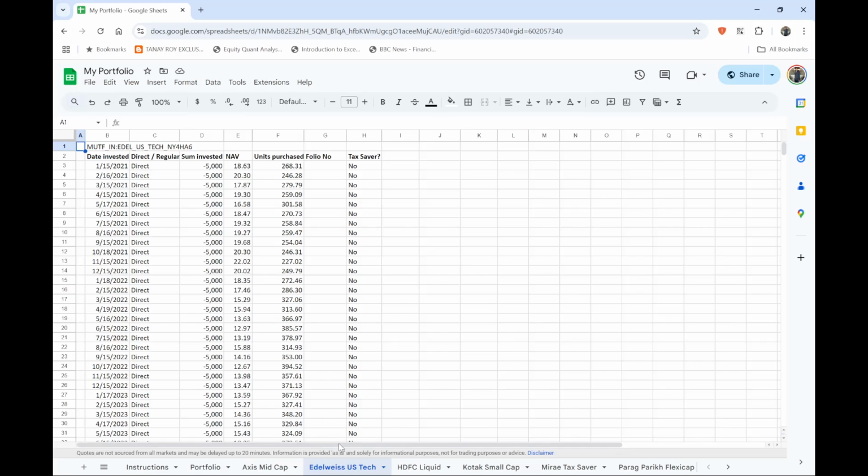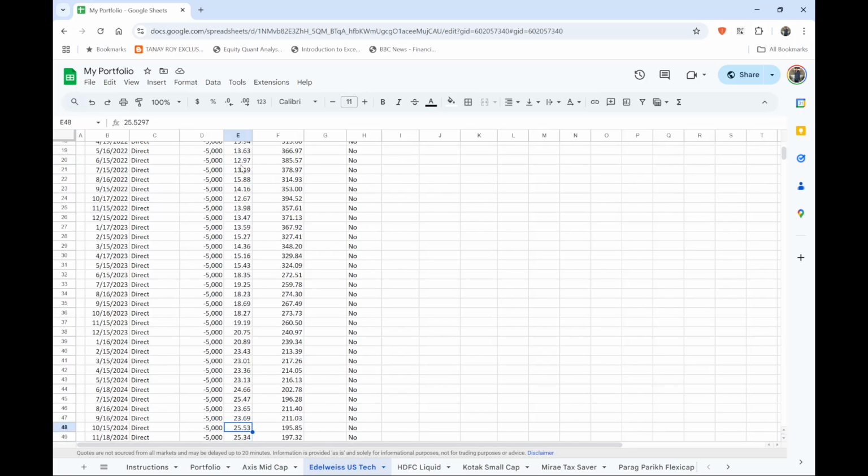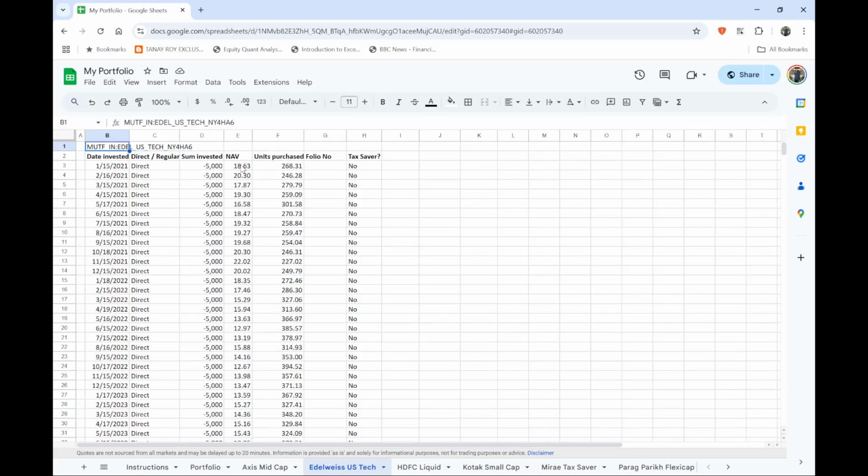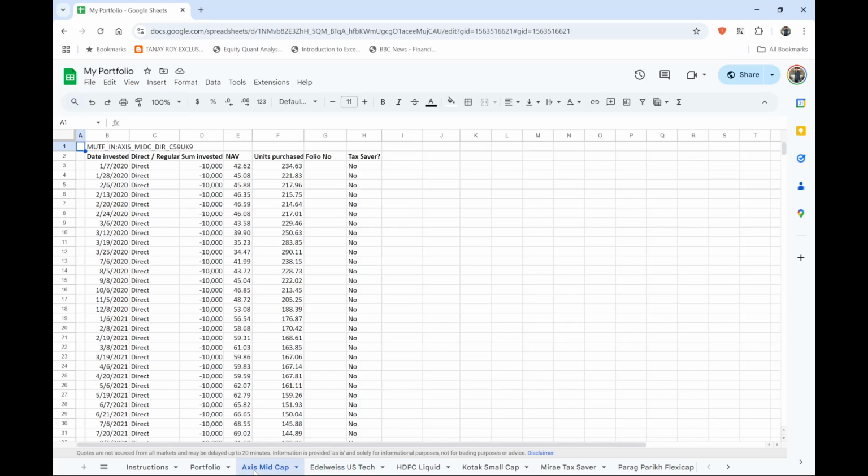Now this is all hard coded. Now you might wonder, I have 10 schemes, and just typing in 50 rows and 100 rows is a very time consuming thing. So don't worry. In the Axis Midcap tab, I have kept the formula open, which picks up the date. So date, of course, you need to put in if you need to calculate the right XIRRs and everything. But NAV, you can pull it from Google Finance.